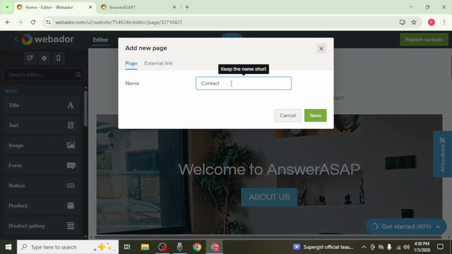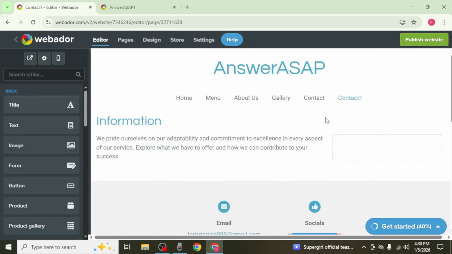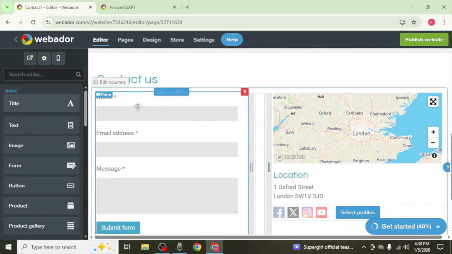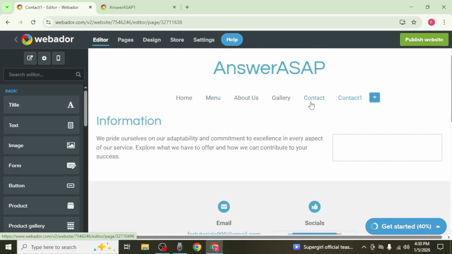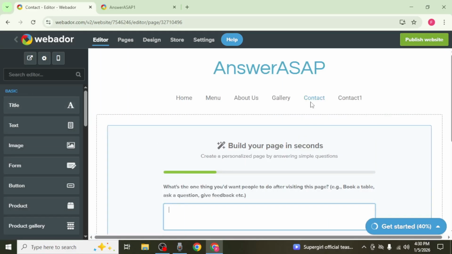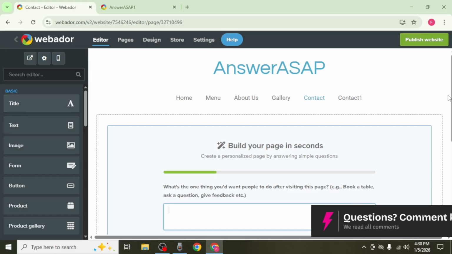You can name this page however you like, and once it is created, a contact form will already be included by default. If you already have an existing page where you want to add a contact form below other content, you can do that as well.